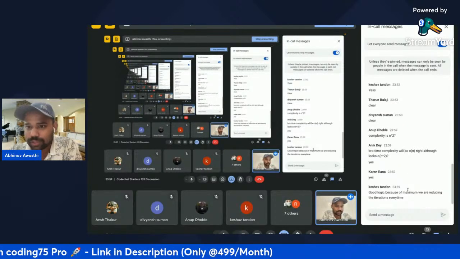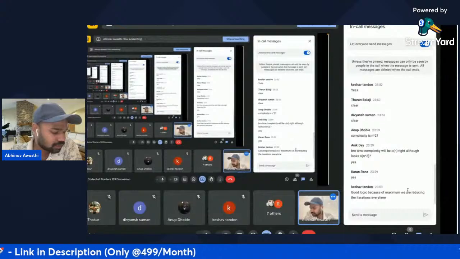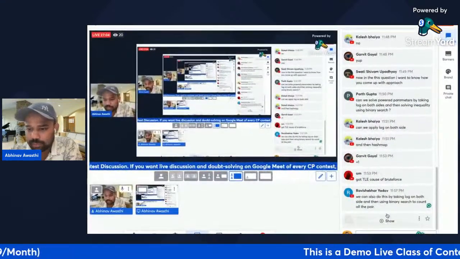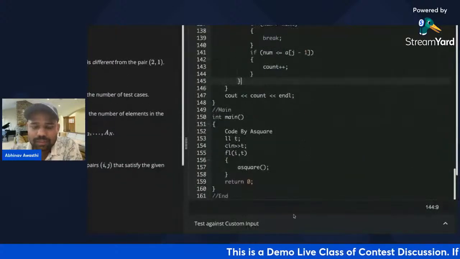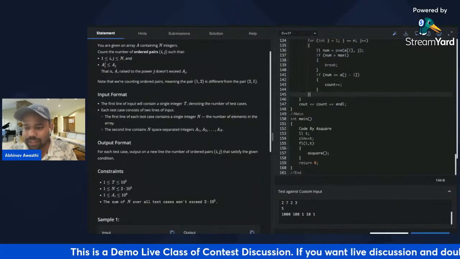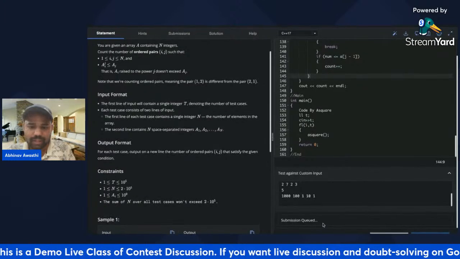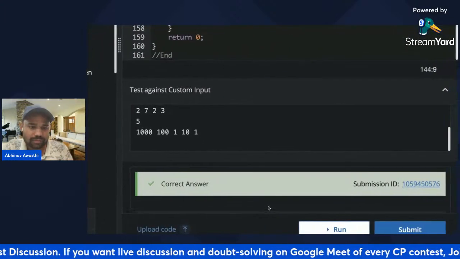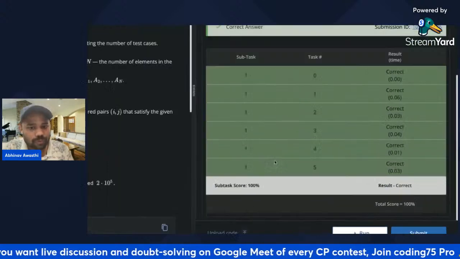Exactly, Keshav. You got that point. No, it is not giving a wrong answer. If you see, this is accepted. If you want, I can submit it again. I have submitted, and you will see it is accepted. Yeah, it is accepted. And look why it is accepted.